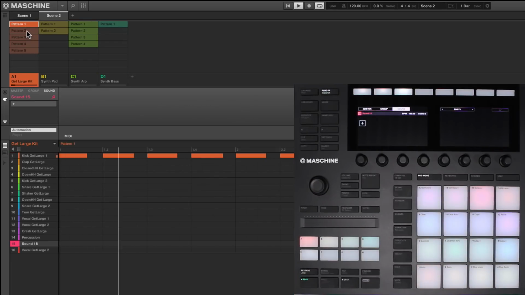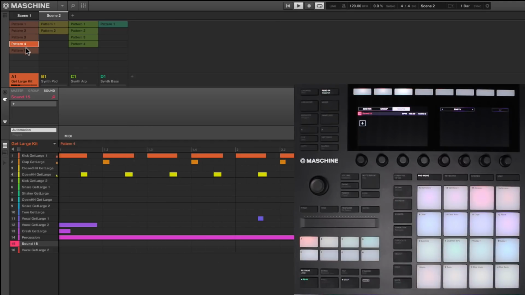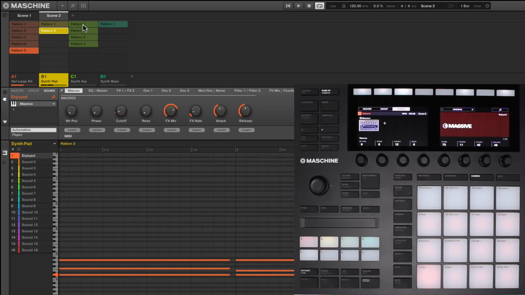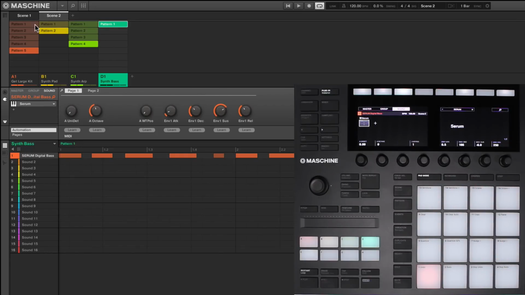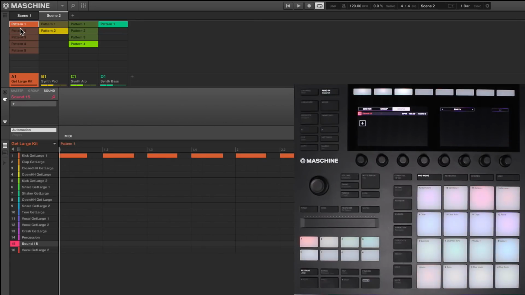Especially if you have Maschine Jam, where you can see all these different patterns we've created, a 4 on the floor, all the different variations of our drums and a couple different string patterns and a couple different arpeggiated lines and a bass line. So we can come in here and pick and choose which ones we want when.